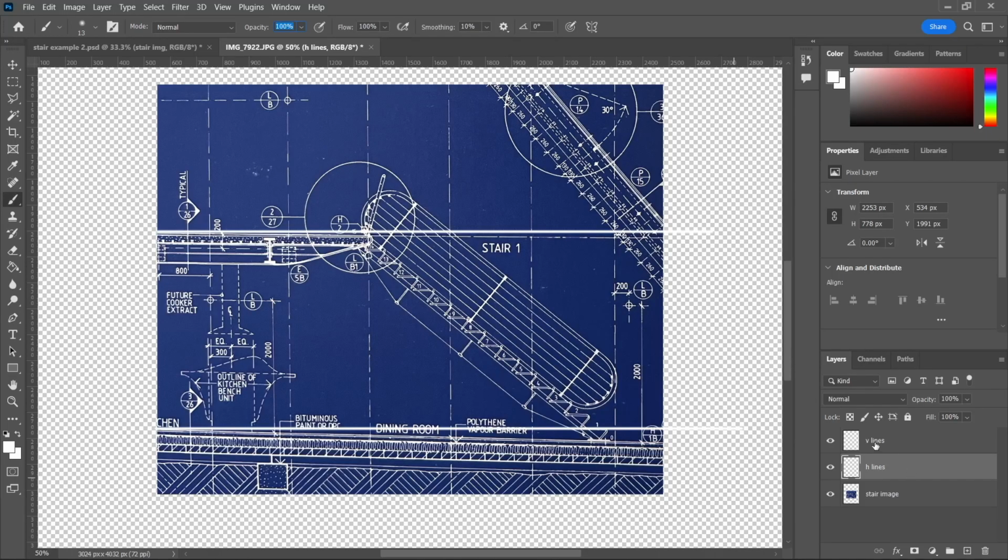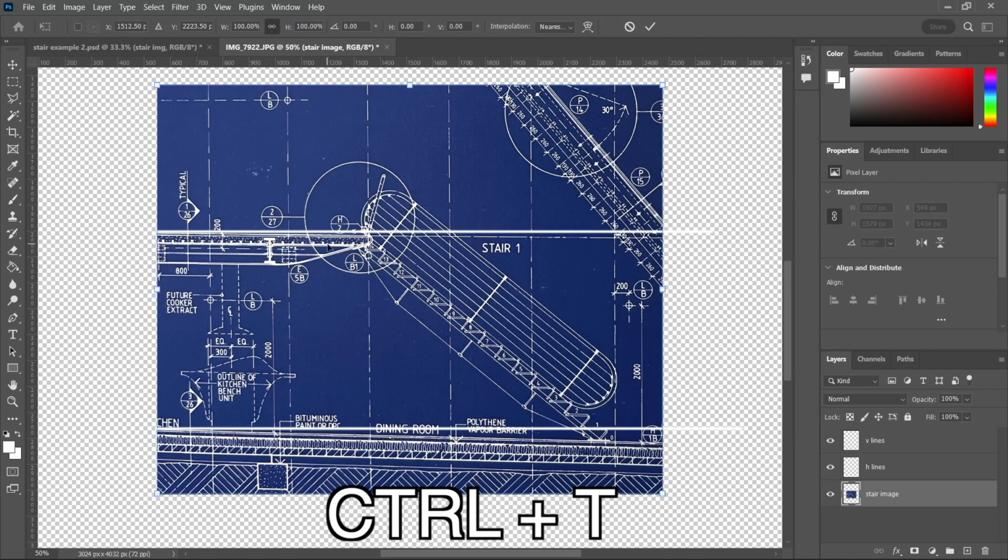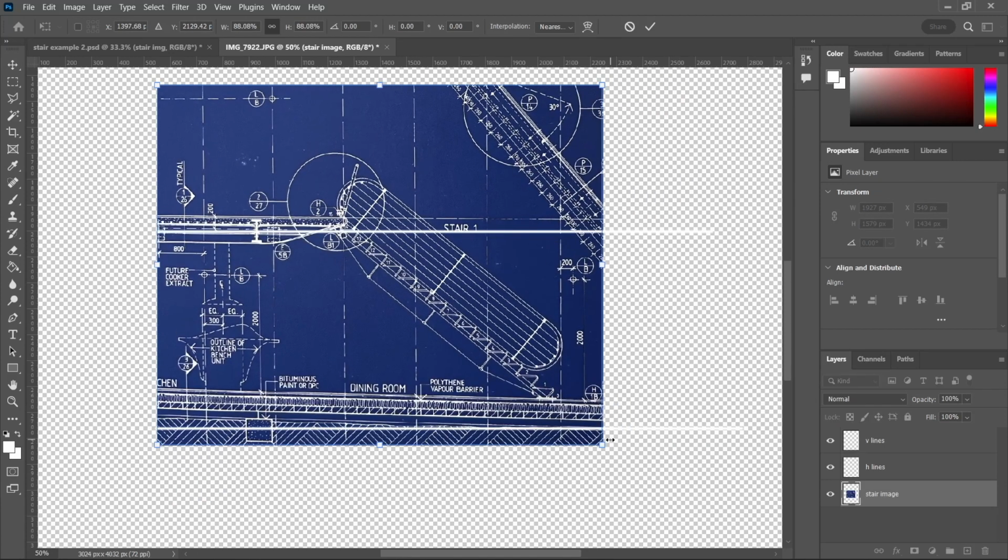Now we're going to do the same thing with the vertical lines, but before I do that, I want to show you what we're trying to do here. So I'll go to stair image, select that, click Control T once again. Look at these selectors, and if you move the image, you see it gets scaled up and down. I'm going to Control Z that. That's not what we want to do.